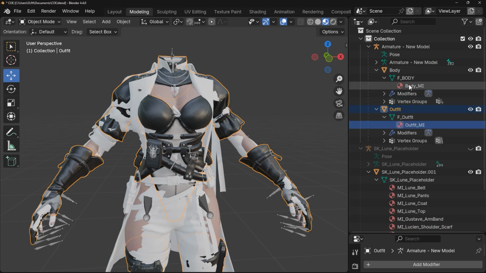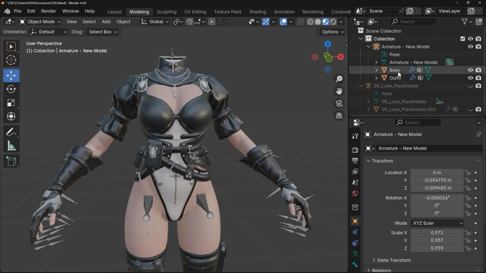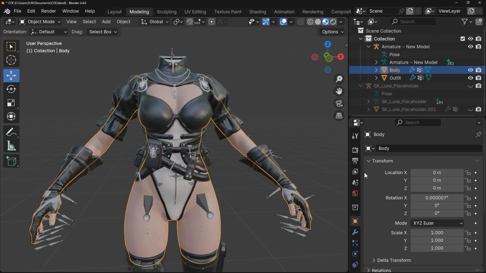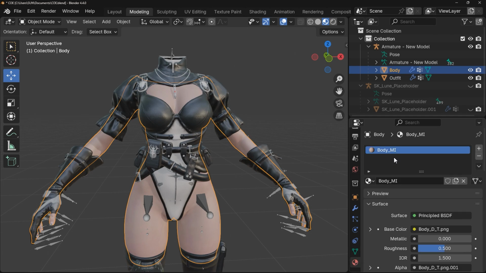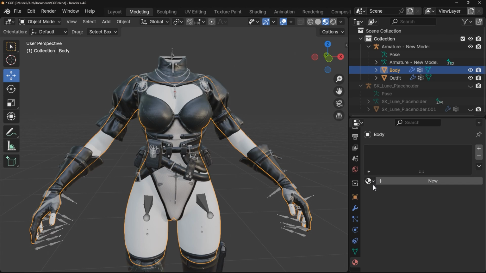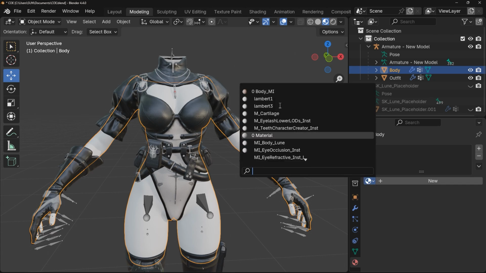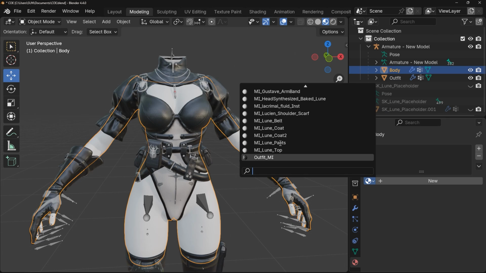Now, let's remove the existing materials from the new objects and replace them with the original materials. To do that, select your new objects one at a time. Go to the Material Properties tab, this icon here. Then, in the Materials section, you'll see how many materials are assigned. This is mine, and I have one for this object that I selected. Click the minus button to remove it. Then click the drop-down arrow to see all materials already loaded in your Blender project.